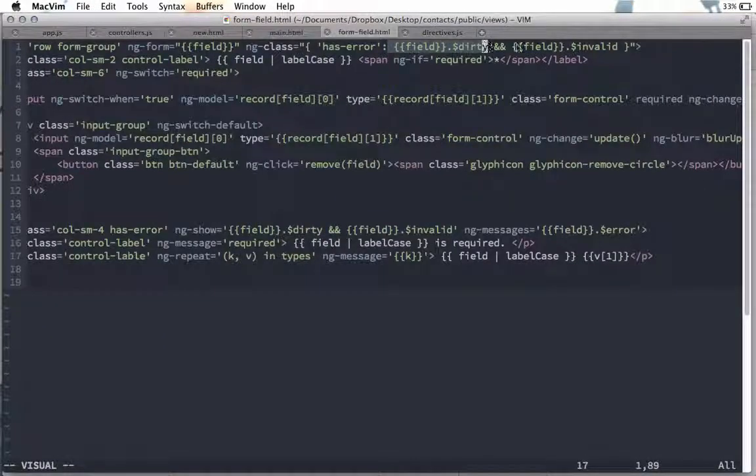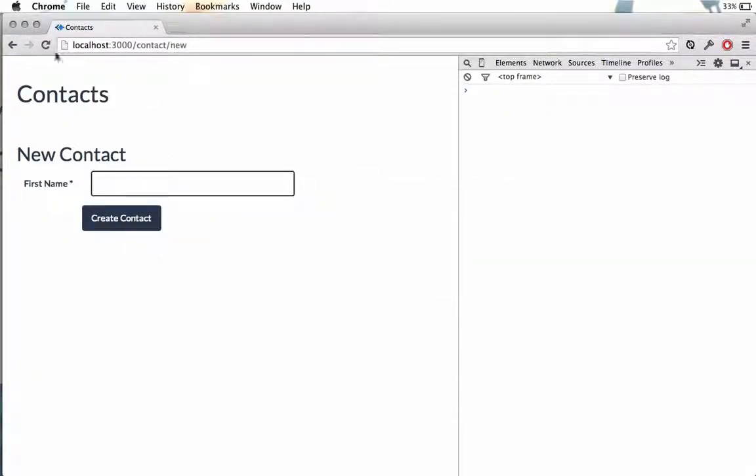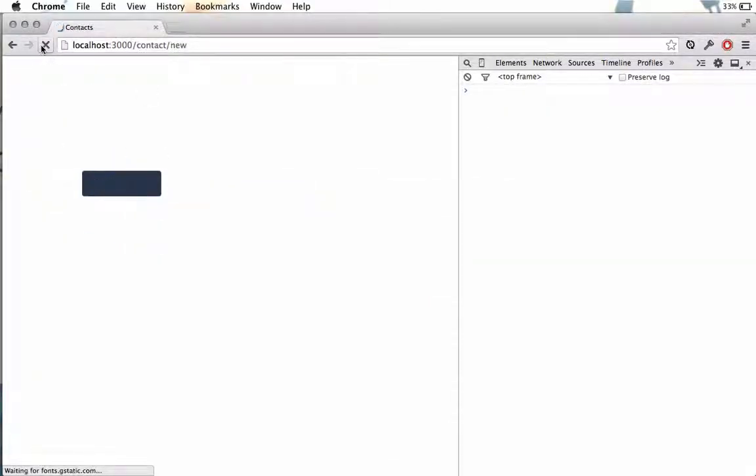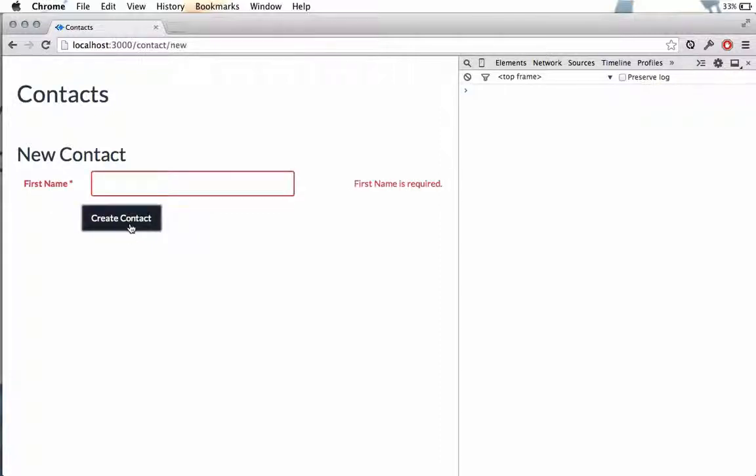And since it's empty, it's already invalid. But since the user didn't try to type anything in, it's considered pristine and not dirty. And so we'll set it to dirty, and that will mark it so that the user can then see the problem. So if we refresh the page now, and I go ahead and click create contact, notice that first name is required. However, if I type in the name, the error disappears.